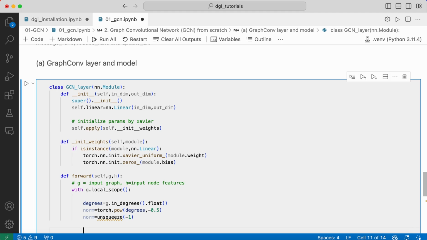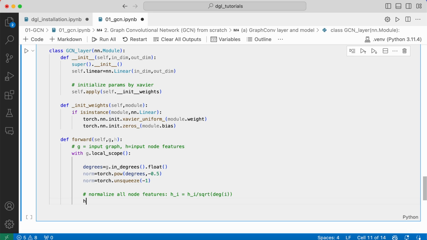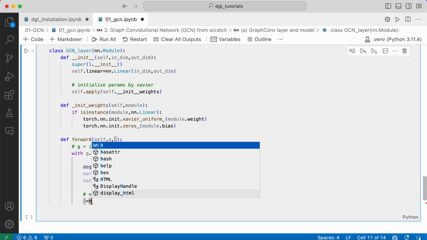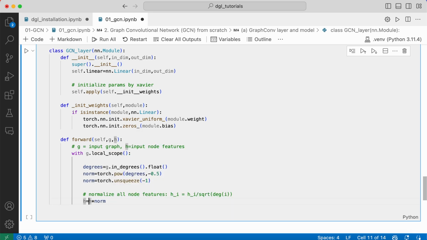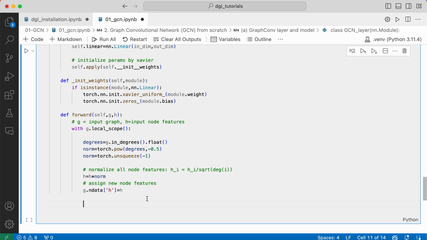Next, we are going to normalize all the node features. So we touch dot unsqueeze. Next, let's normalize all node features. By doing this, we have just updated the node feature of node hi to hi divided by the square root of its degree. So here I will multiply h by the normalization constants. In doing this, the multiplication is done element wise. So hi is now equal to hi divided by the square root of its degree, and we will assign new node features. So g dot ndata h, now we assign to h, which is the normalized node features.